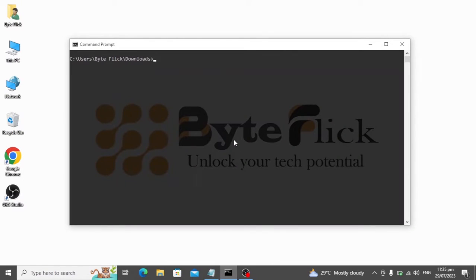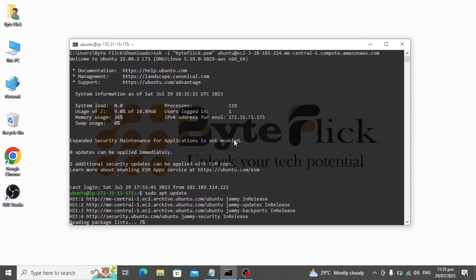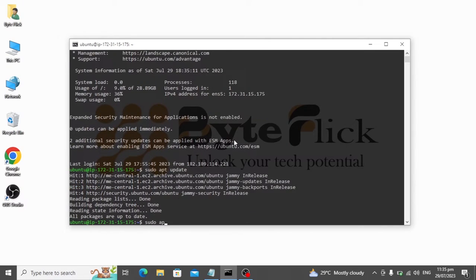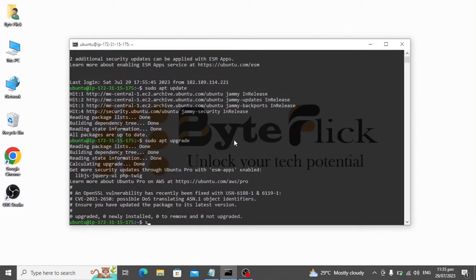First, log in into your server with any SSH client. I am using Windows 10 built-in SSH client. After login, check for any updates on the server and upgrade any software by executing the following command. After that, reboot your server.